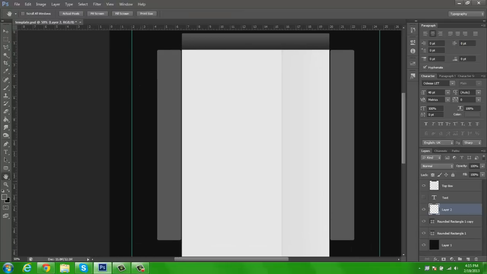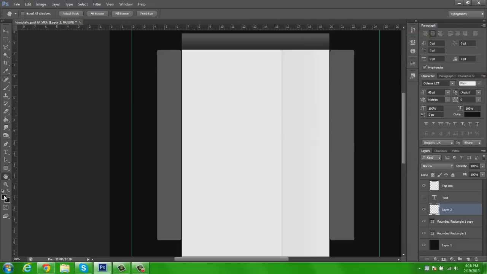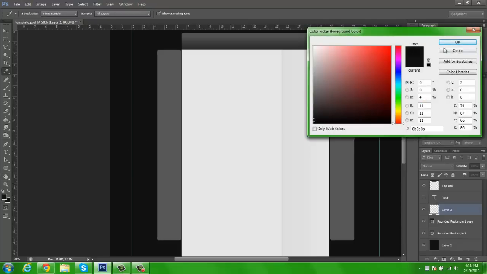Go ahead and press a new layer and go back to the color and choose, and make sure you just remember the general area of the light gray, and go ahead and click the background color. Or even go darker than that if wanted.